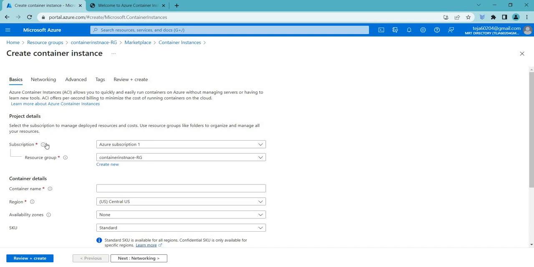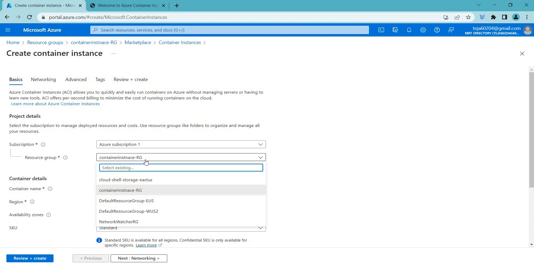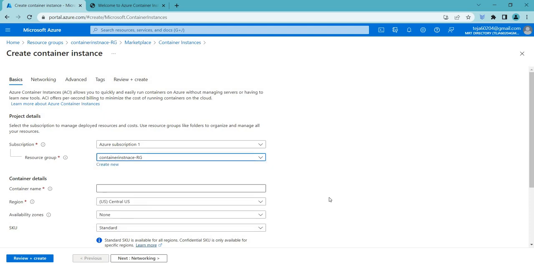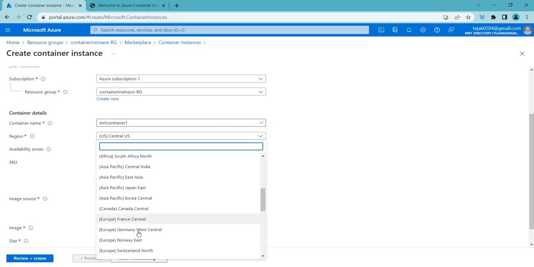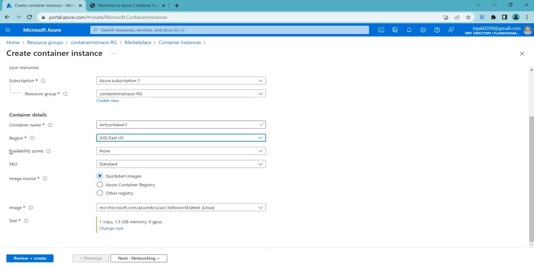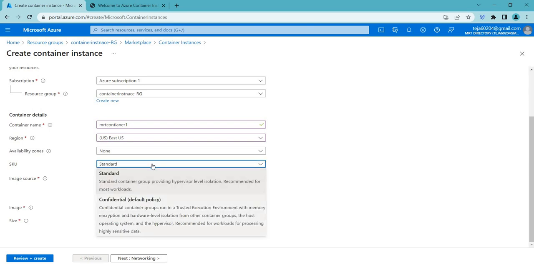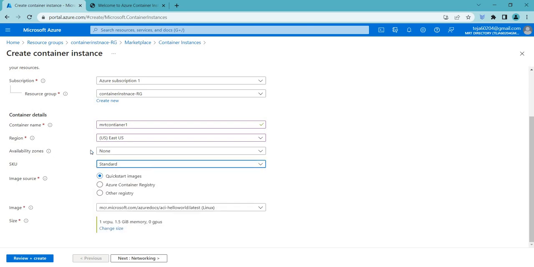Here you can see we have subscription, which is the default one. In this case, I only have one, so I have selected the subscription. And the resource group that we have just created, which is container instance RG. And coming to the name, here I'll be using MRT container 1. And coming to the region, I'll be using East US since I'm dealing with East US. And availability zone, none. And SKU standard, you can select the other as well if you want. But in this case, we'll be selecting the standard, which is the default one.